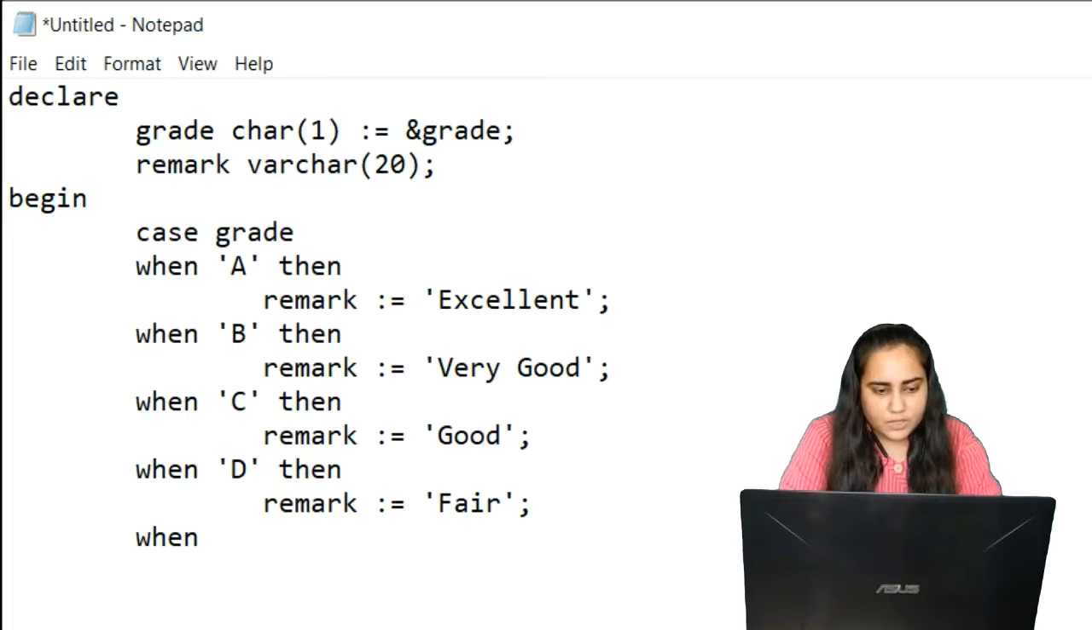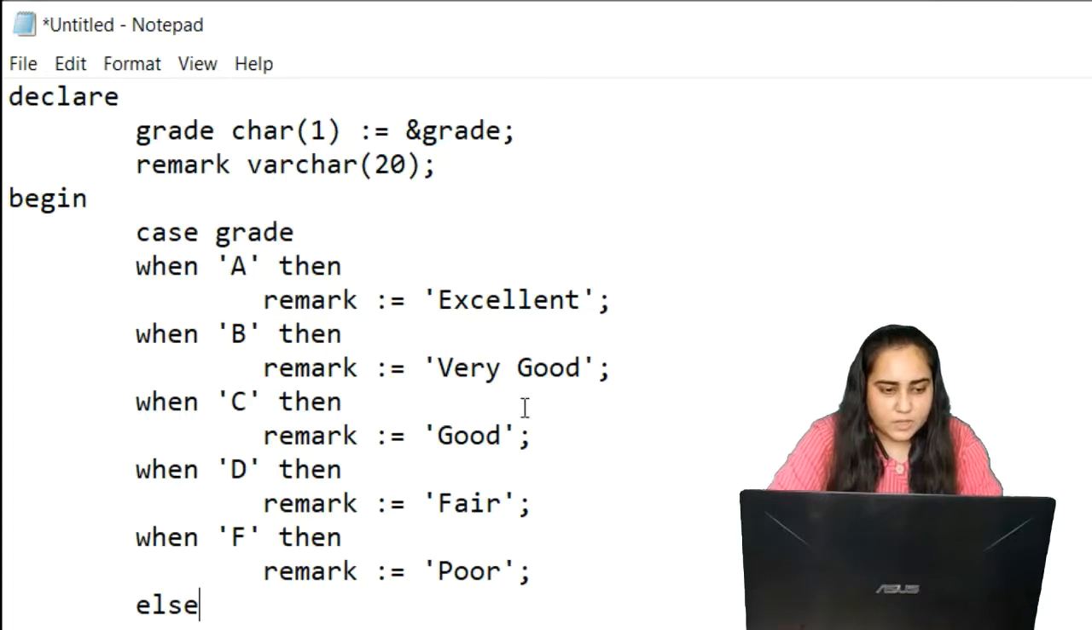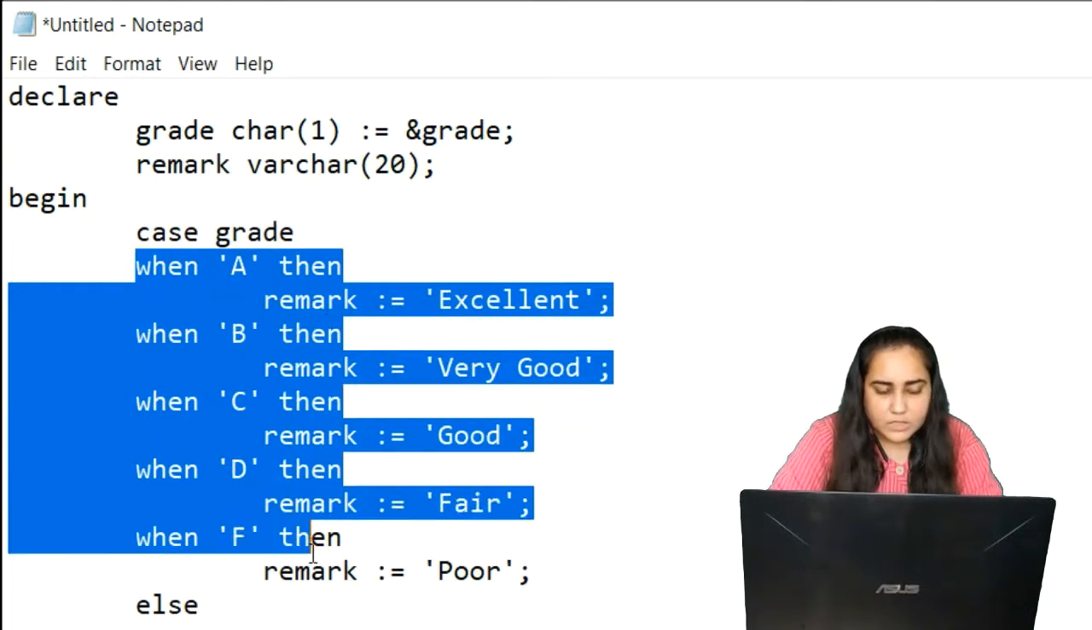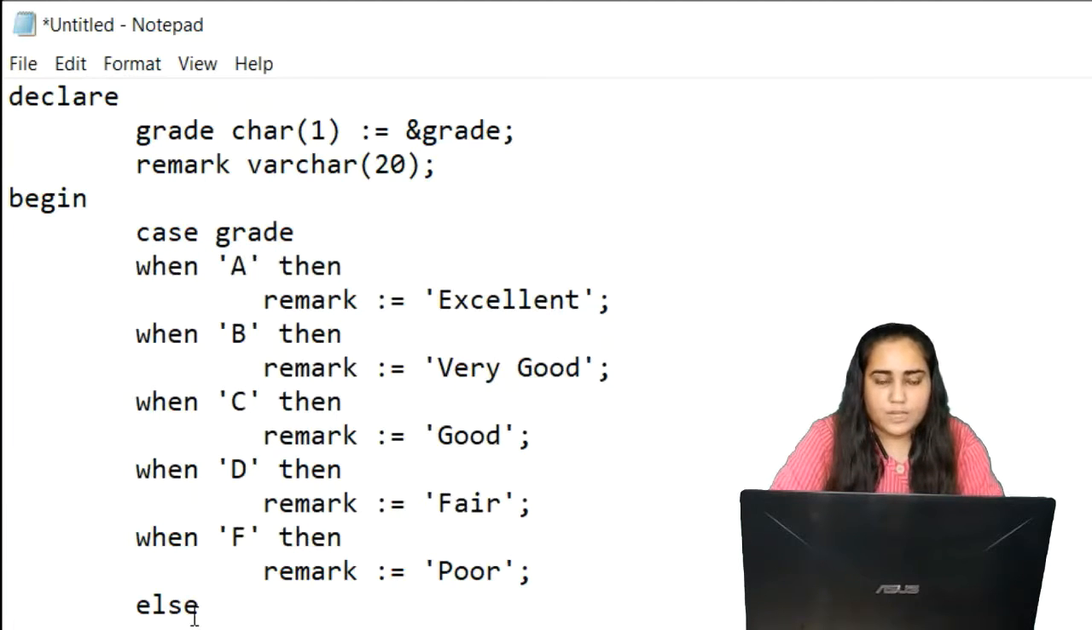Then after this point, if the grade is F, F means the person failed, I'm not going to grade E, I'm just writing F directly. So then I want the remark to be poor. And finally, you can end this switch case with else. So what happens is, if the grade is neither A, B, C, D, or F, then it will go to the else part. And in the else part, what I want printed is the remark, no such grade.